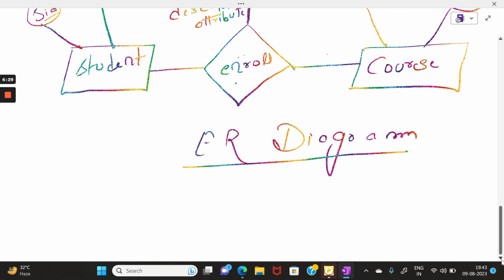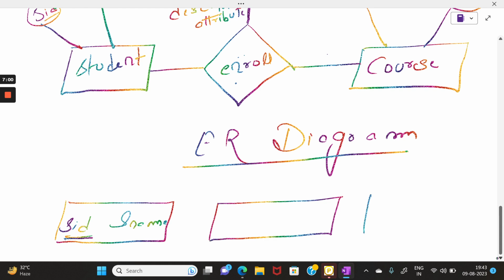Now, how do we design the next step, and what is the next step? Because we have earlier studied the 6 steps for designing the ER model. So we have the student and course. For the student, we have a specific SID, the key attribute, and we have the S name. We can represent them in a table like SID and SName. There will be a table for students. Then we have a table for enroll as well, and we have a table for course as well with CID and CNAME.